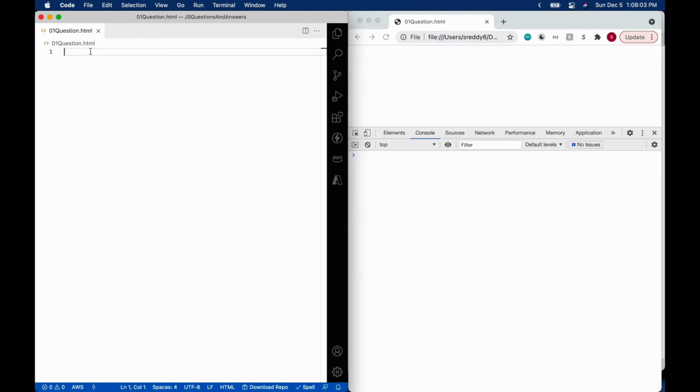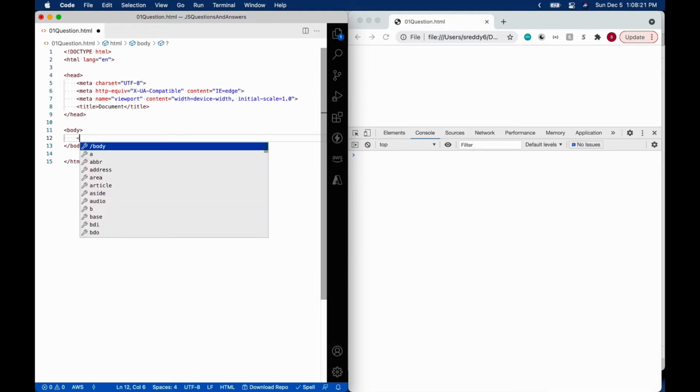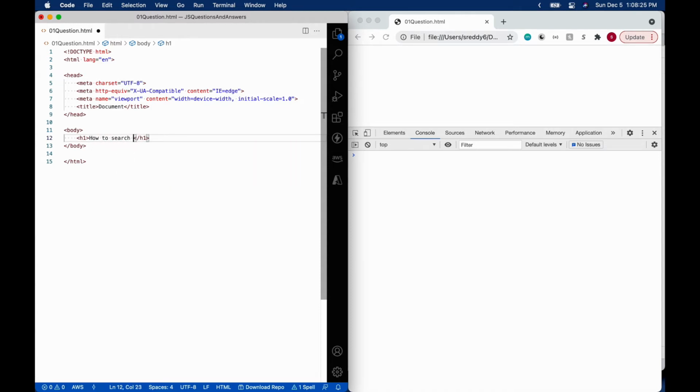In today's video, we are going to see how to search an element in the array in JavaScript using the find method. To demonstrate, I am going to use Visual Studio Code and Google Chrome browser console to show the results. Now let's have the heading: how to search an element in JavaScript using the find method.